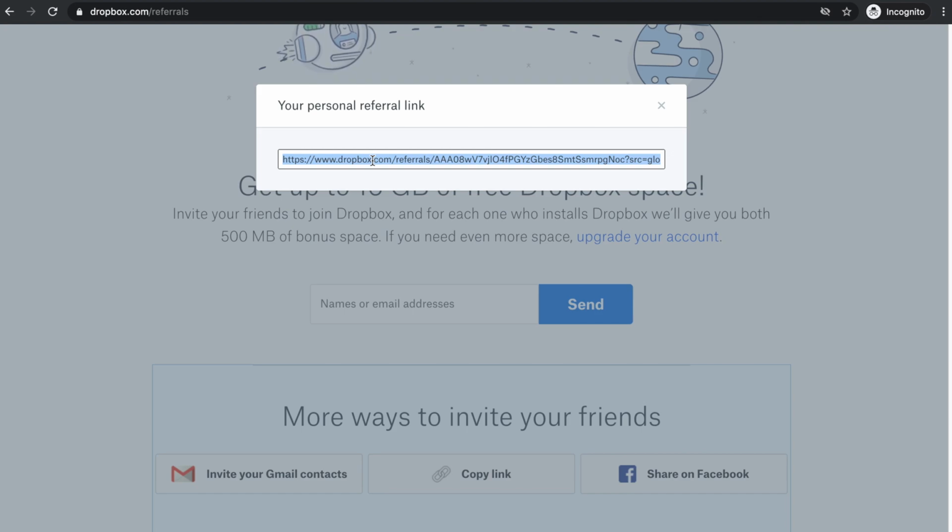So that's all guys, in this way you can easily get the referral link of your Dropbox account and then invite others to get some free space.